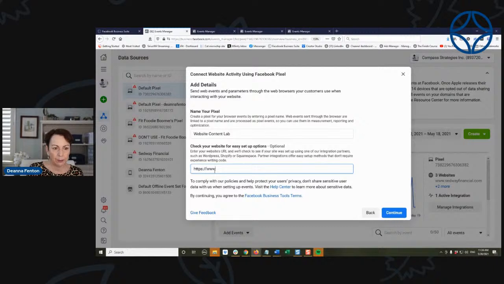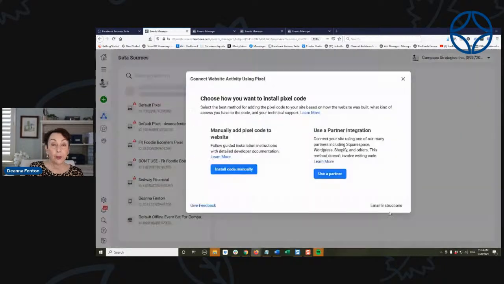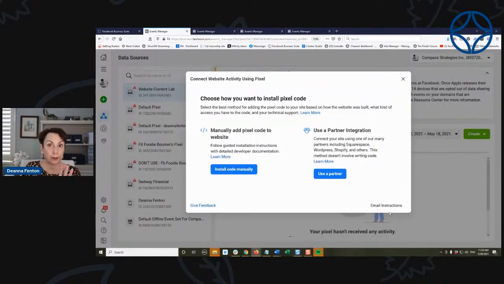I'm going to use the www just for the heck of it. If you go to this website, it's a demo site. You're not going to see anything. And I'm going to click continue. So we're setting up our Facebook pixel. Manually add your pixel code to the website. Thankfully, with Kajabi, super easy to do.